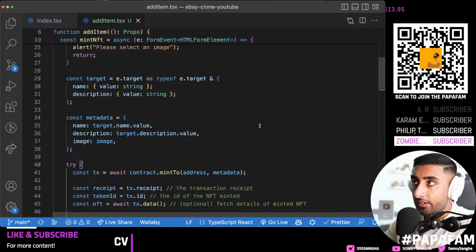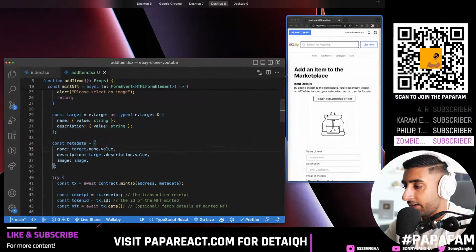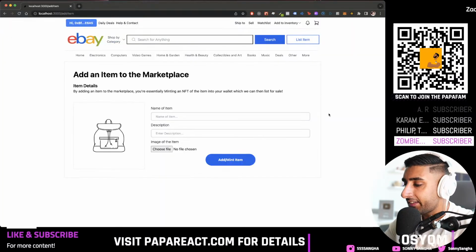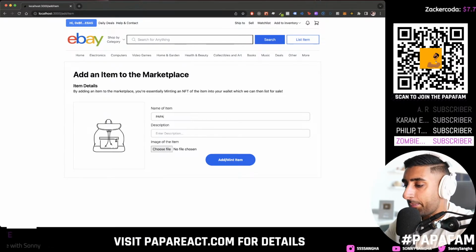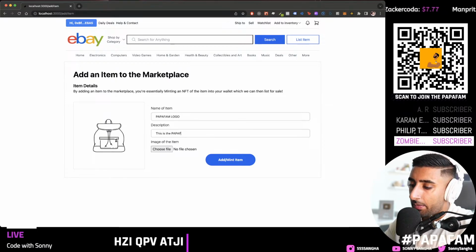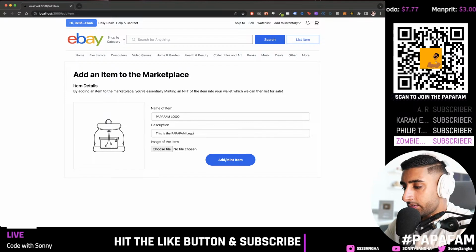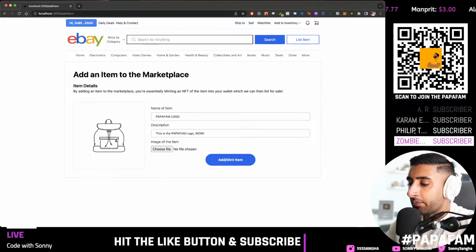we have minting functionality. That's actually crazy, right? If you think about what I just did there, that's actually crazy. So I'm going to go ahead and say, let's add an item. So I'm going to say the PAPAFAM logo, and this is the PAPAFAM logo. Wow. And then I'm going to choose the image.